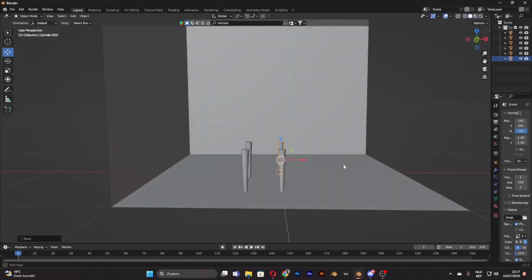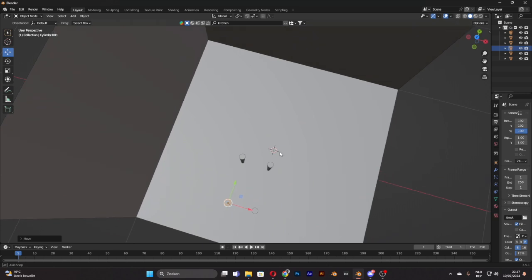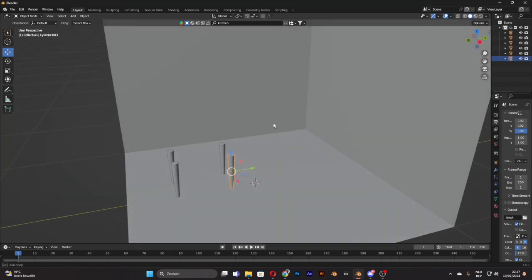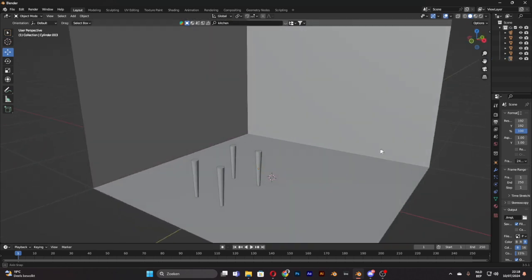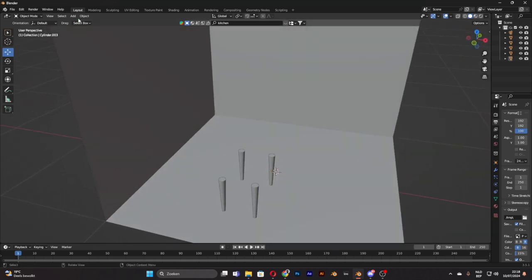There we go. We have our 4 table legs made within, I think, 5 minutes. They are just in the right way here. Let's have a look at them. This will be fine. Okay, perfect. So we don't have a table without a tabletop though.